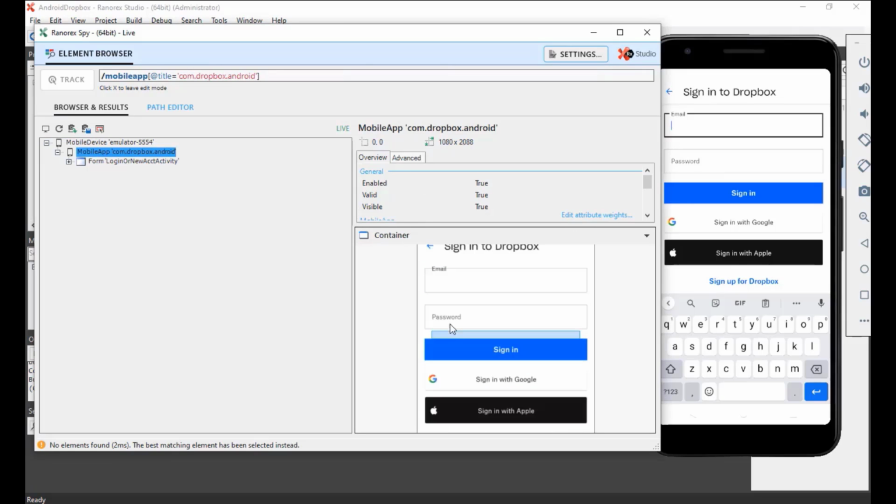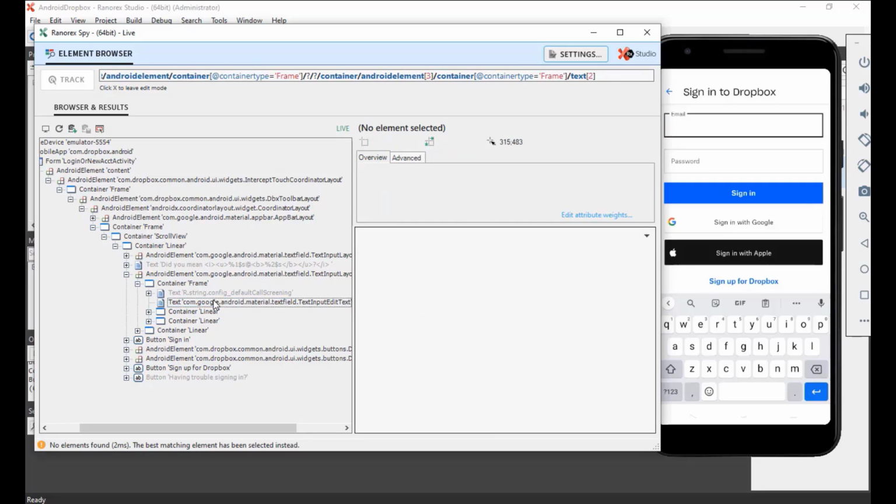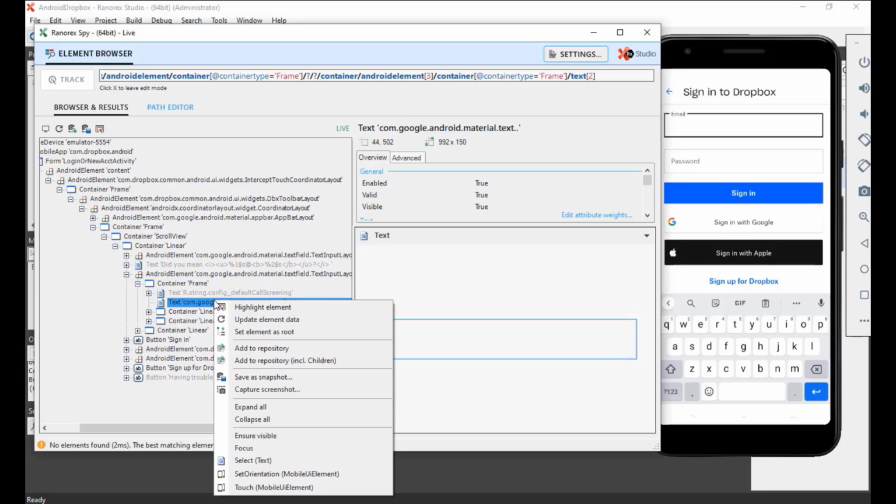And so now we can kind of see where the password field is, and we will click into the password field. And it took us to this text field. And so let's see if that's the better one. Let's see. Text field. Yeah, so we're going to go ahead and then add this to the repository.